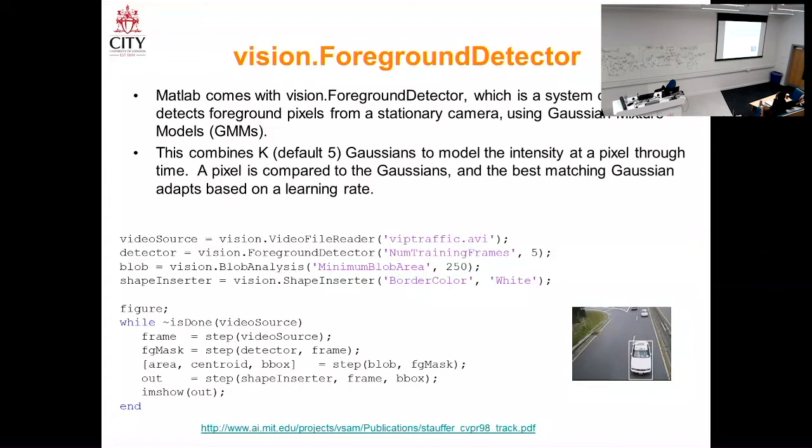What it's doing is updating this background model on every frame, and it checks to see if the current pixel is matching the model or not. If it matches the model, then it's a background pixel. If it doesn't match the background model, then it's considered a foreground pixel. And this allows you to adjust the learning rate so that you can update the background model more quickly or more slowly. So here's an example.